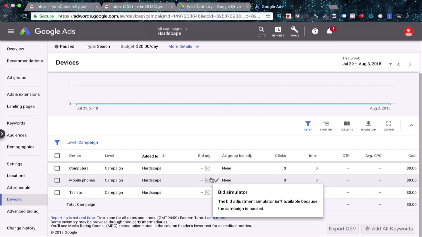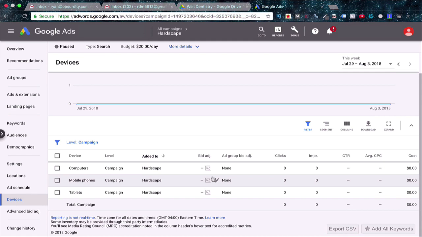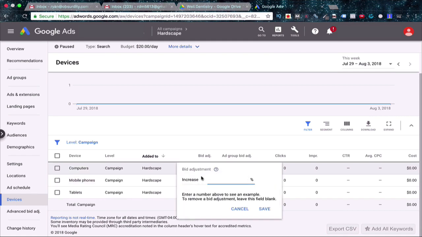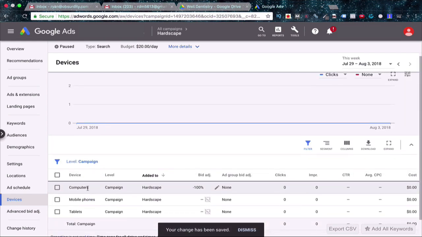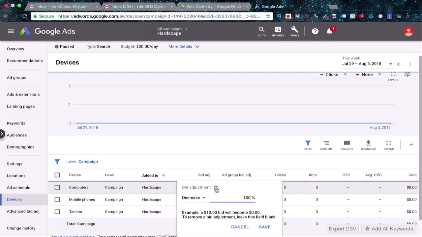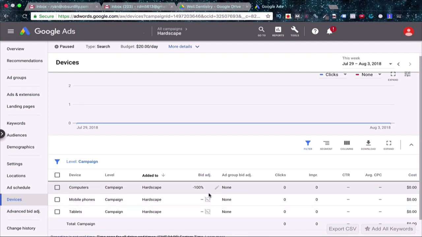What I will mention, though, is let's say you want to do these only on mobile phones. You can do a negative bid adjustment of 100%. And what this will do is just turn off that device in itself. But for now, we're just going to leave this at 0.